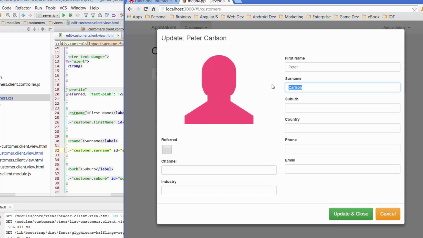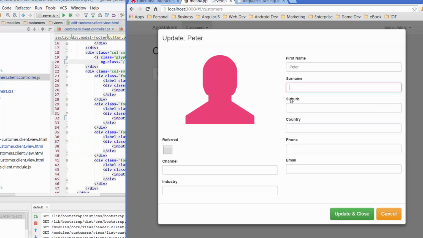So if I try and get rid of Peter's surname, you can see that that box is now red, whereas these ones are all sort of blue. That's telling me, hang on, there's something not right going on here. You need to do something about this. Now, the issue that we currently have is there's no validation stopping the modal window from closing, even if I don't put in a surname.